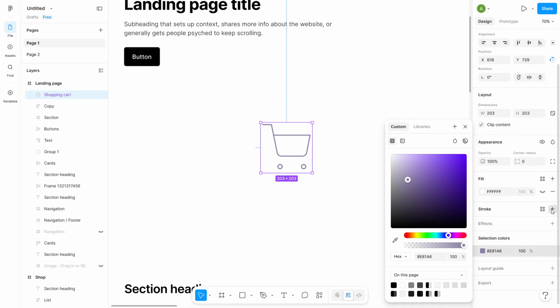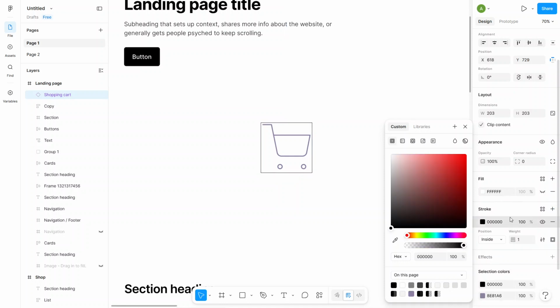And that's it. You've inserted, placed, and customized a shopping cart icon in Figma. Your changes save automatically, so you can keep designing with confidence.